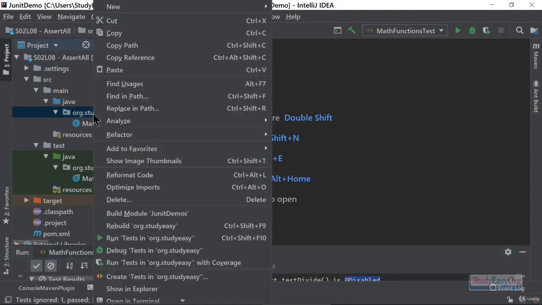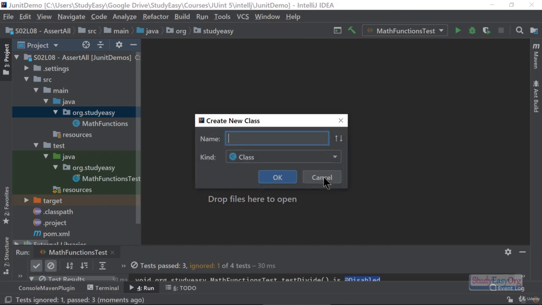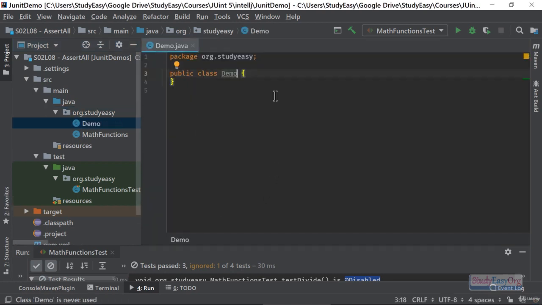Now for example, I add in a new class, a new Java class. We will give the name as demo. Okay, and we will add in a new method in here. In fact, let me add in the main method as well.